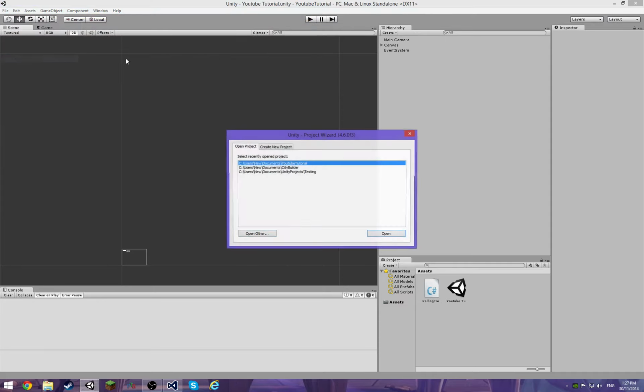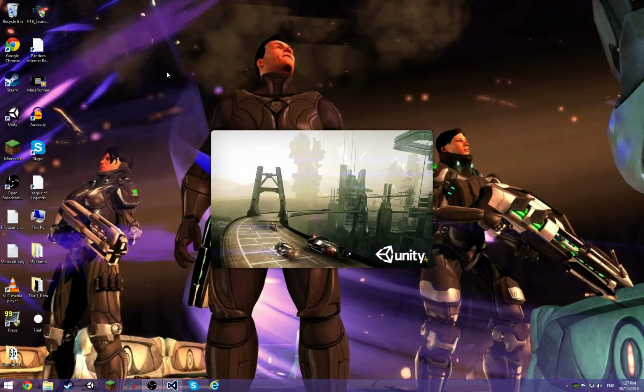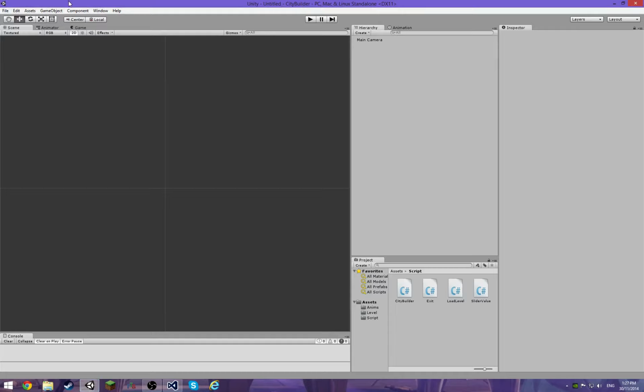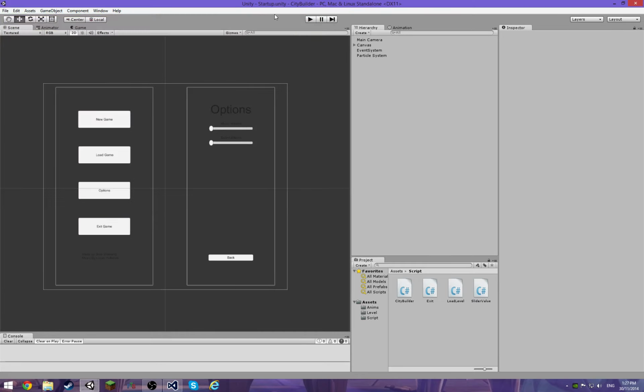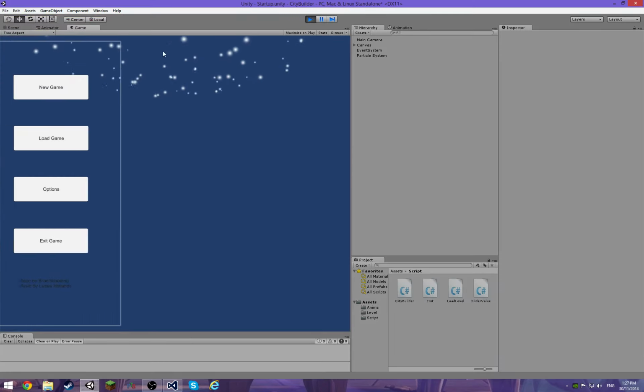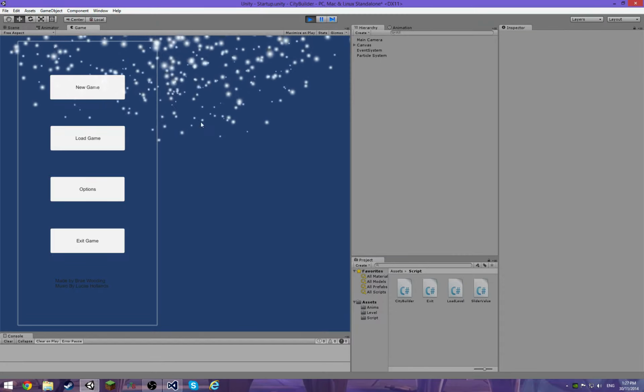No, that's not what I wanted. Open project, C builder. This is for a game I was building. Then we can open scene as startup. So we've got the particle effects.